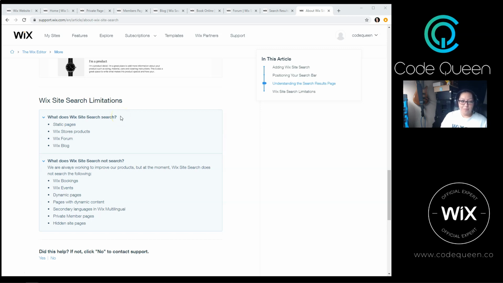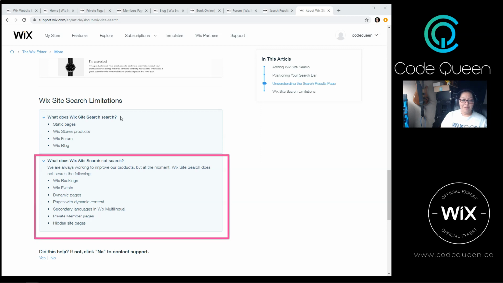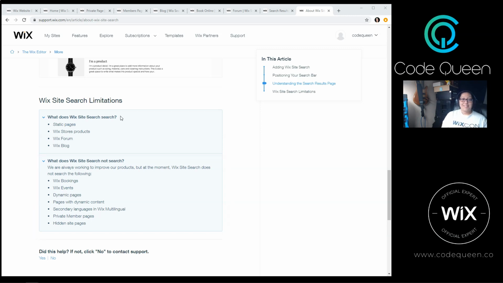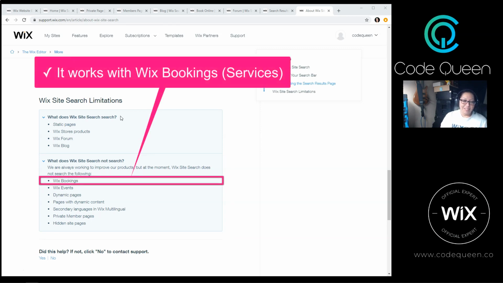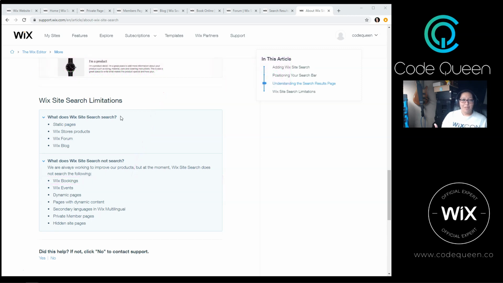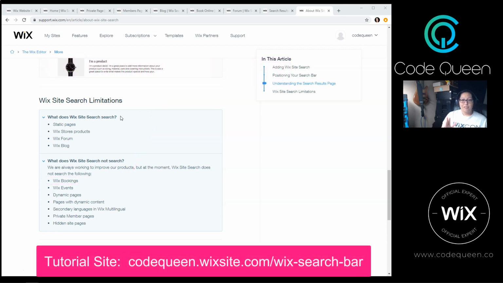I don't want you to be misled in any way, so I will show you what can and cannot be done on these specific products. Also, it says that the Wix Site Search does not work on Wix Bookings, Wix Events, dynamic pages, content, and so on. This is actually also a tiny bit misleading because it does in fact work with Wix Bookings. Let me open up a tutorial site that I created just for you so you can explore, play around, and test what you can and cannot do with the site search.